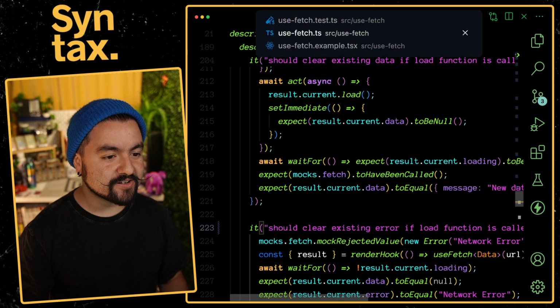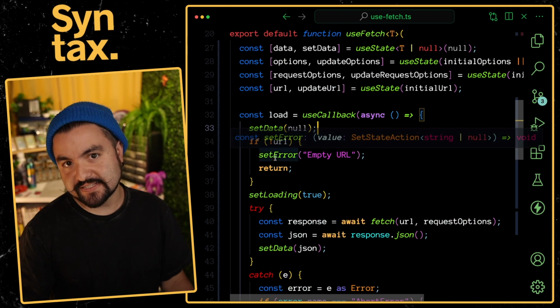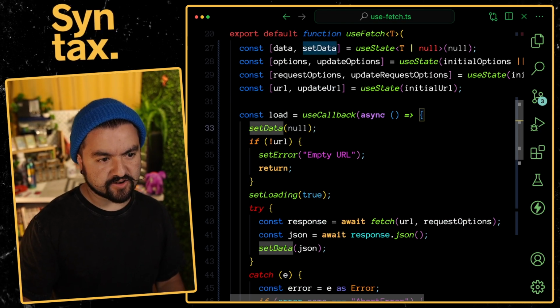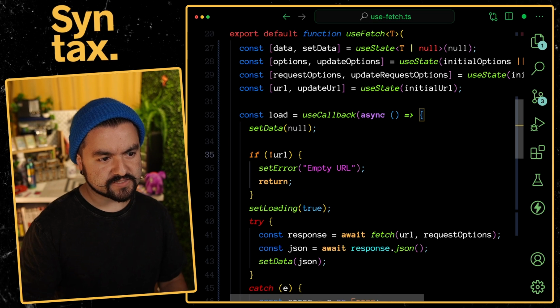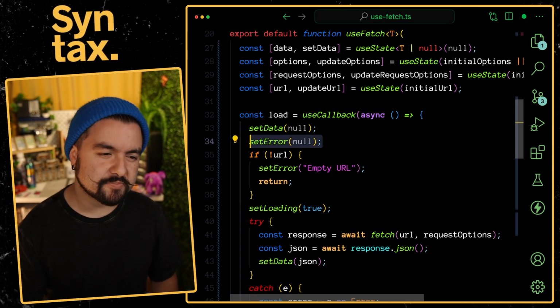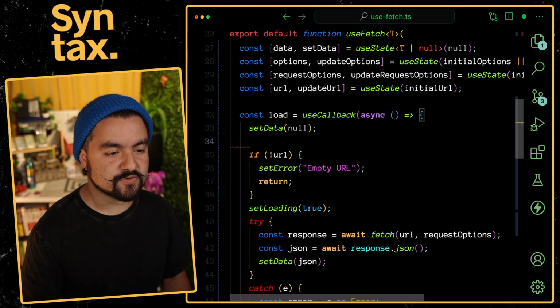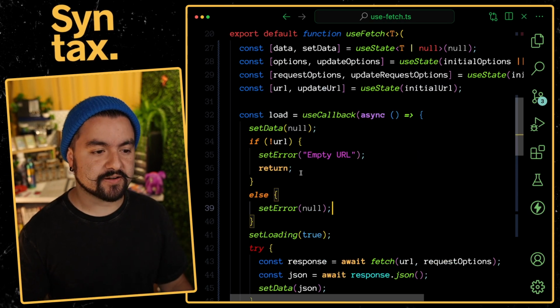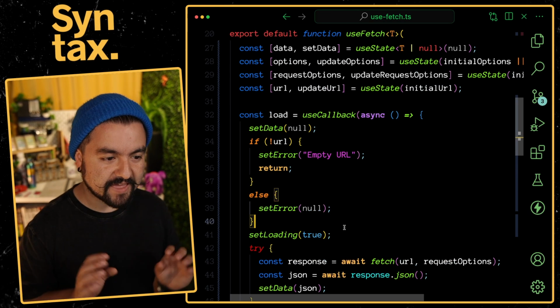And so similar to how we're resetting the data, we also want to set the error to null as well. And so right here, we could just set error to null right above this like that. But then potentially I would be setting the error twice if the URL was empty. So I'm just going to add an else statement here. If there was not a URL error, then we'll set the error to null. And like that, we have a passing test.